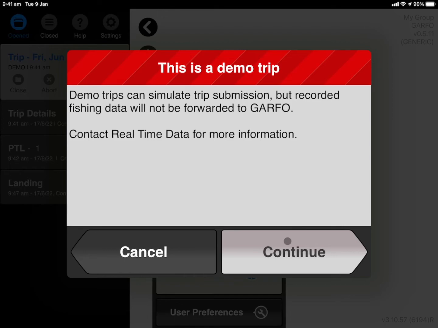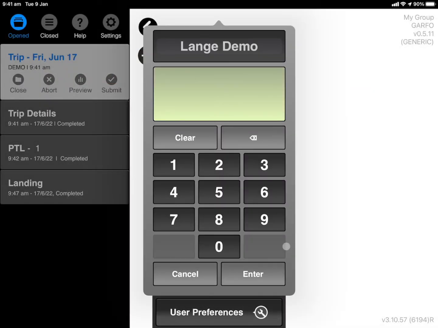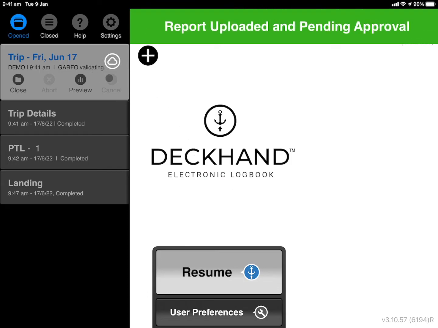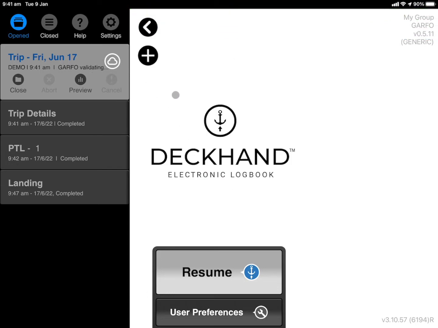Again, here for the demo, we're reminded that this is a demo trip and the data will actually not go to Garfo. Tap continue. And I'll enter my PIN, 1212. You'll have yours, usually a 4-digit PIN. And you'll notice here that the report is uploaded and pending approval, and the little cloud icon here means that the report is currently in transit to Garfo. And in just a minute, we should have a green check mark show up with a ribbon at the top that says the report's been received and we're good to go.